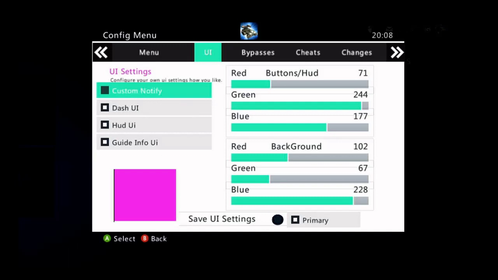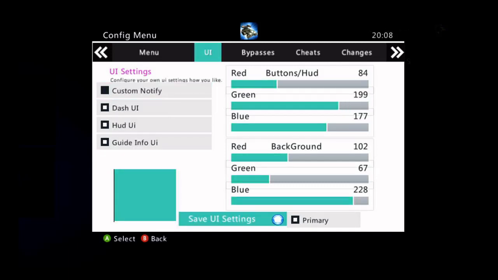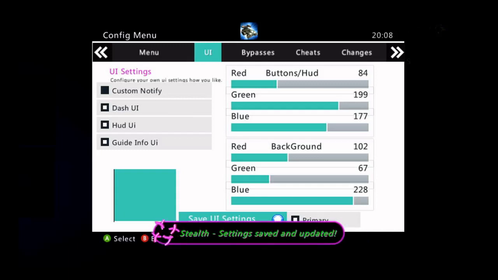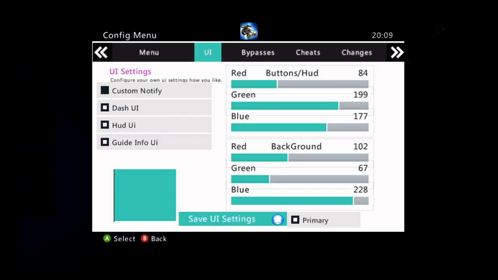Okay, in Stealth Cache, there is a file called RGB INI. All right, don't mess with that. How do I explain this? Okay, so these numbers that you see on here, 71, 244, 177, 102, 67, 228, those will save to that RGB file. So whatever you change this to, if you hit save UI settings, it will save to that file. All right, it'll save the RGB file. So don't touch them, and you can adjust them on here.